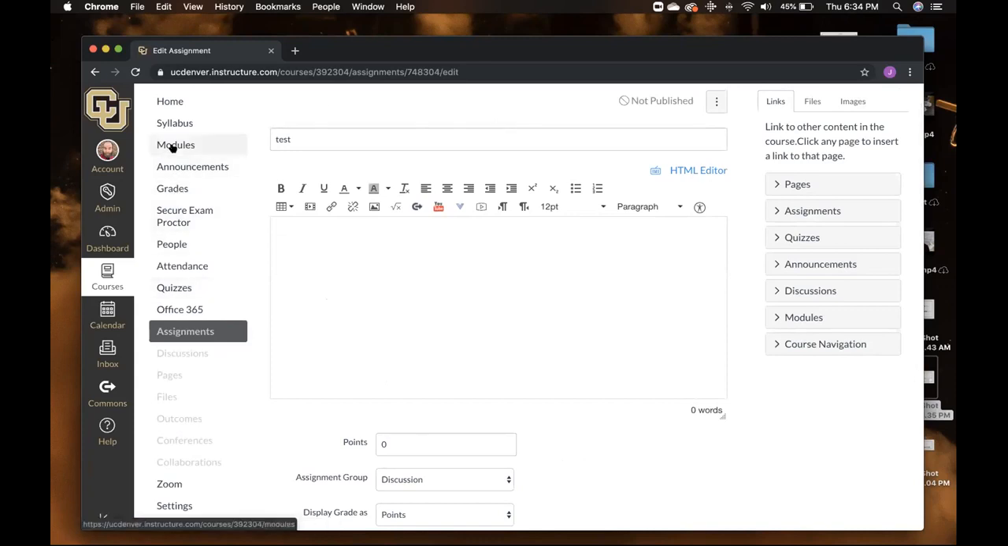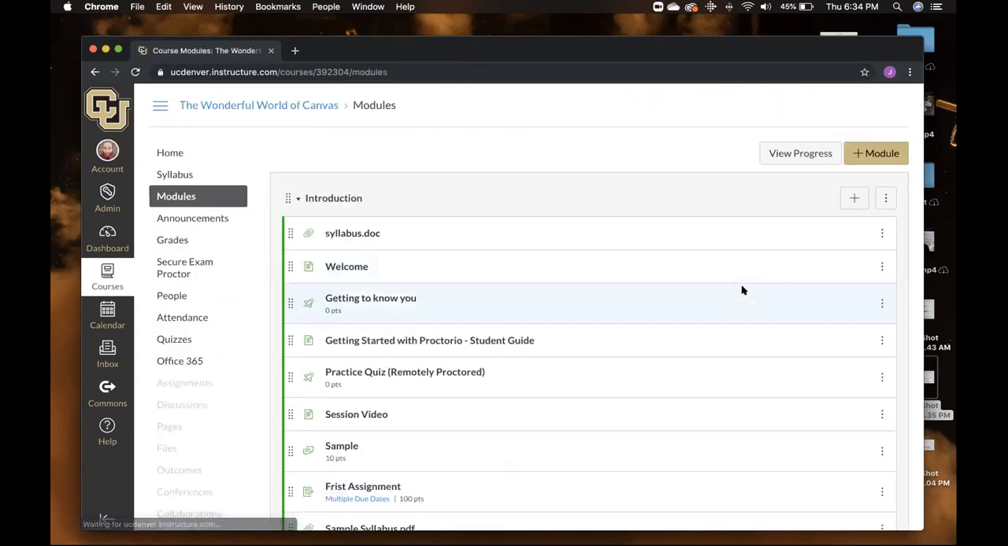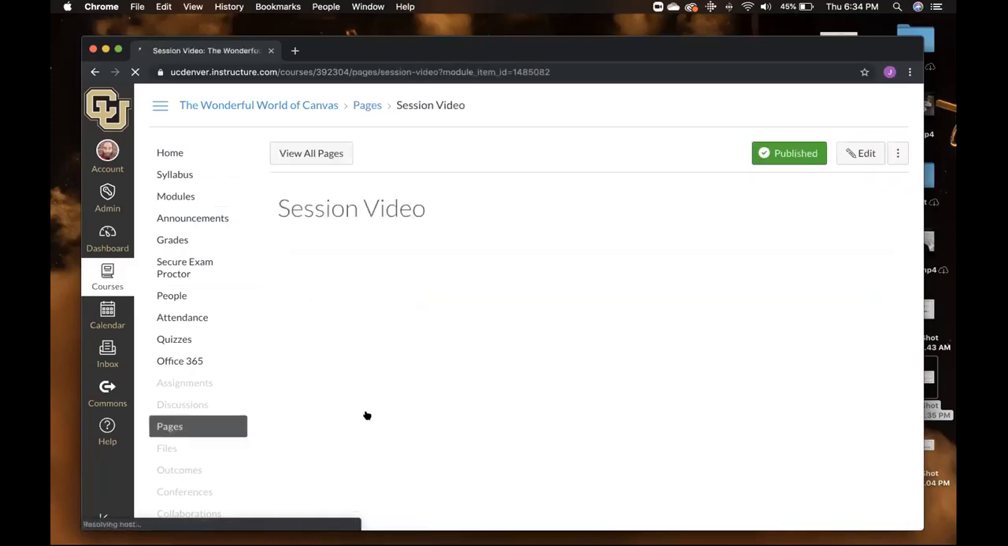Now, the next thing I want to go through here to show is how to use multimedia in your course. Canvas is great for doing multimedia in a couple different ways. The very first way is you can actually use a built-in recorder inside of Canvas that will record your videos and post it straight onto Canvas.